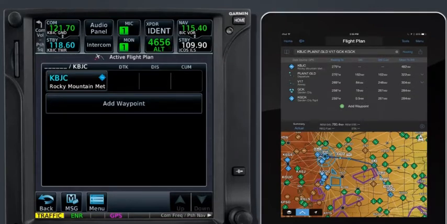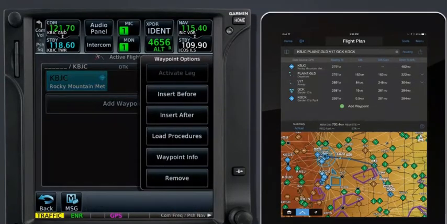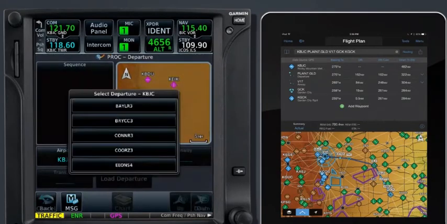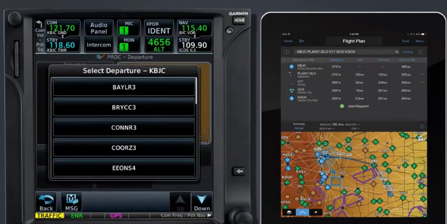Begin by selecting KBJC to display the Waypoint Options menu. Select Load Procedures and choose Departure from the list of available procedure types. The GTN immediately prompts us to select from a list of available departure procedures. Scroll down the list using the down arrow in the bottom right corner until you see Plane 7 and select that line from the list.